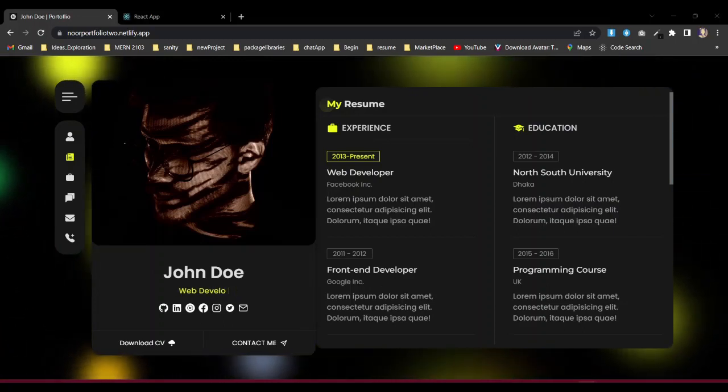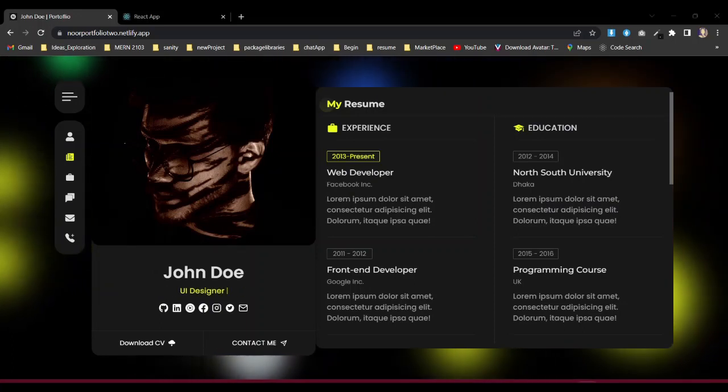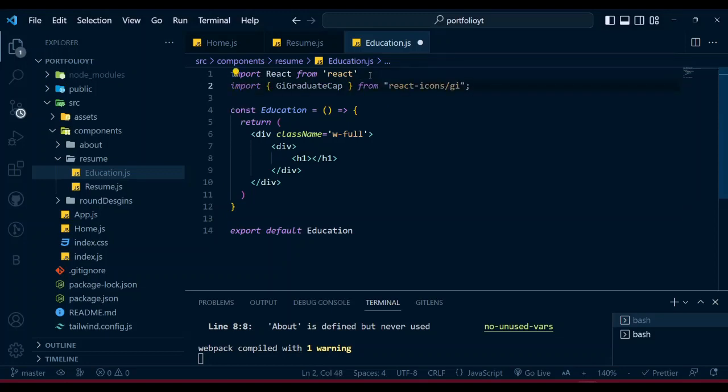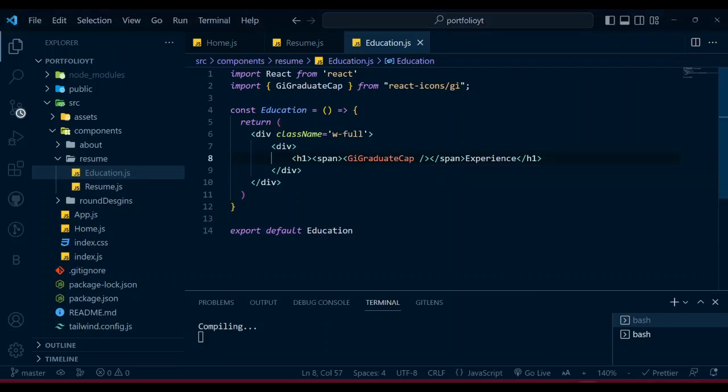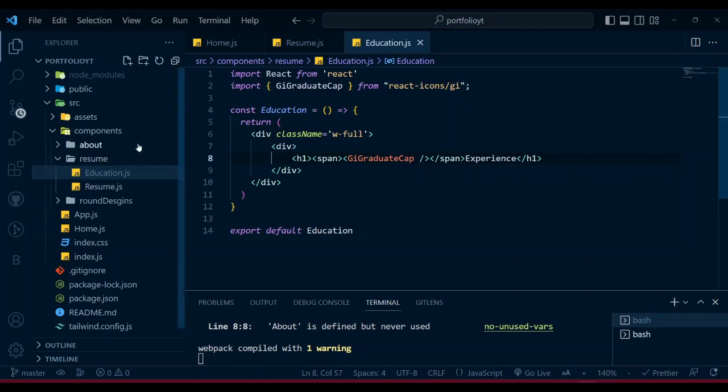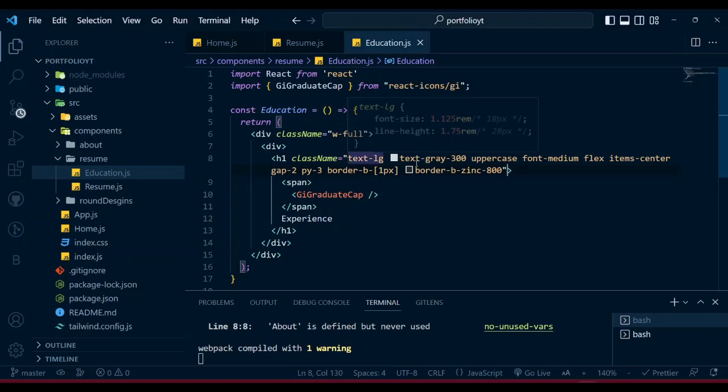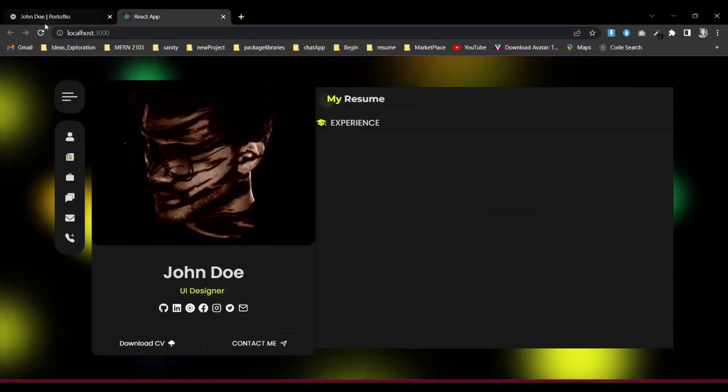So to create that, let me go get one icon, like that icon. So after having that icon, now in a span tag I'm going to pop in this icon, and after that icon I will give the title. The title will be experience. And now in that overall h1 tag, I'm going to give some class names: text-lg, text-gray-300, uppercase, similar to the others. And also for the span tag, I'm going to give some class names. After giving that, as you see, our experience is similar to that one.